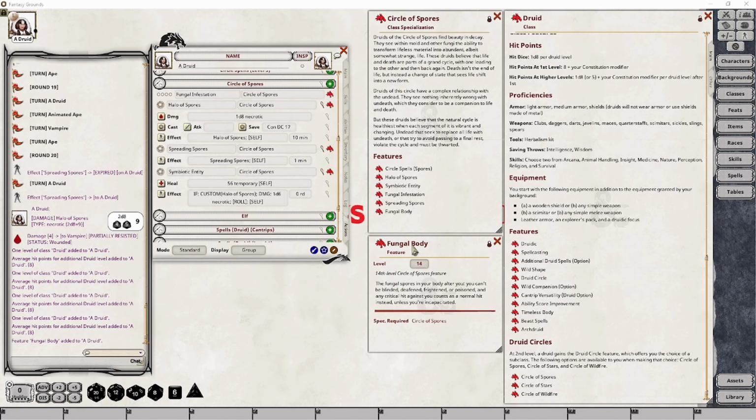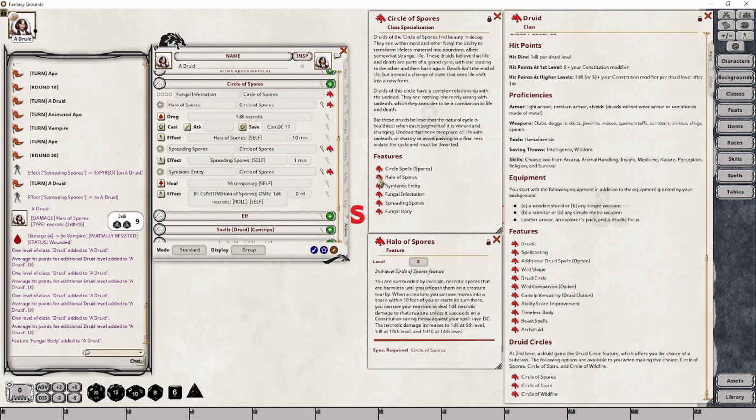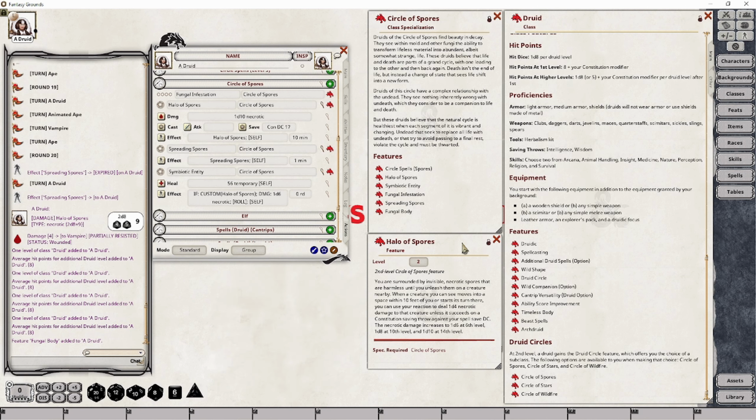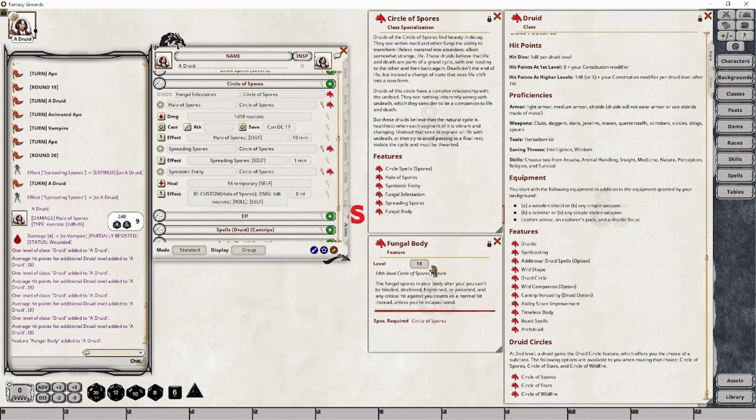And at level 14, there are two things that we will have to do. We will have to do our final damage increase for the necrotic damage from Halo of Spores. So I'm going to remove that dice and drop in the 1d10. And that completes everything that we have to deal with for Halo of Spores, moving us on to the last feature that our character is going to gain, called Fungal Body.